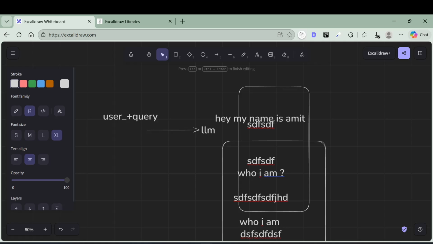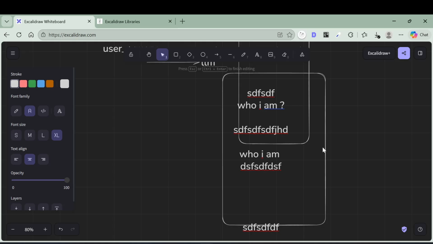So that's why once our context window limit is exceeded, the LLM forgets a lot of information. That's why when we tell any LLM our name, sometime later it forgets our name. But in real AI systems, of course, they solve the problem using memory.